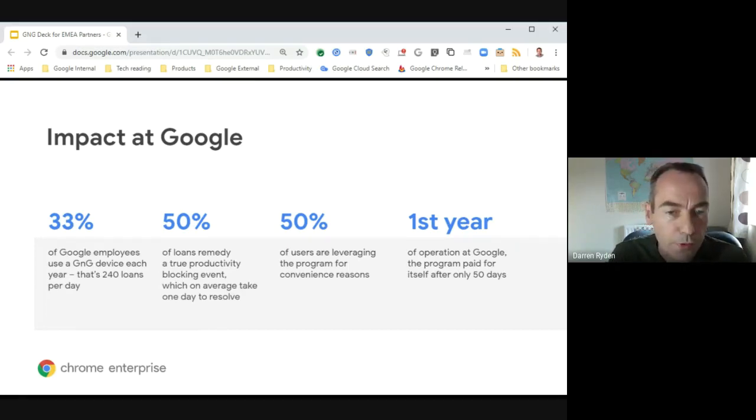In the first year at Google, we pretty much paid for all of the development, all of the Chromebooks, all of the racks, all of the work and the time invested in it within 2 or 3 months, basically. I think it's under 2 months. Yeah, 50 days it says here. So it was a really good value for money investment. But more importantly, it also just unblocks people. As a solution in the workplace, it really helps people get on with their day and not be bogged down by any IT issues.